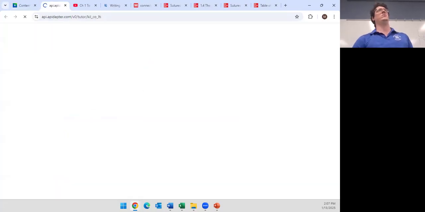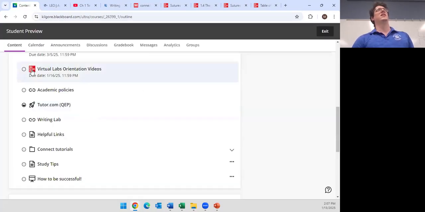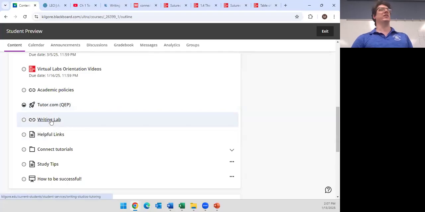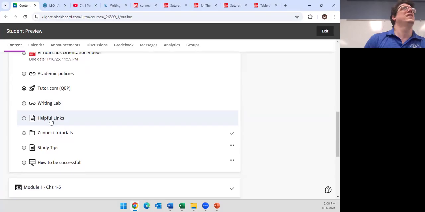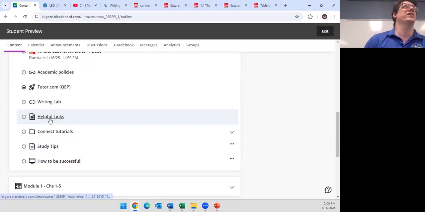If you do any writing, we have a writing lab here in the library. They can be very, very helpful to you as well, either in person or they do virtual stuff too. A list of things that I think are helpful are going to be found right here, whether that's links to campus pantry or anything like that, some stuff like that in there.